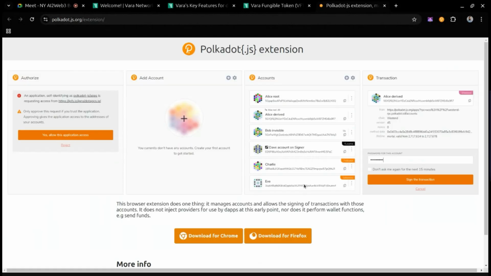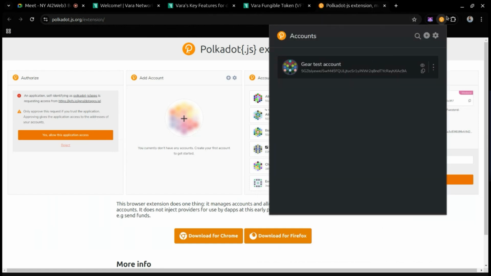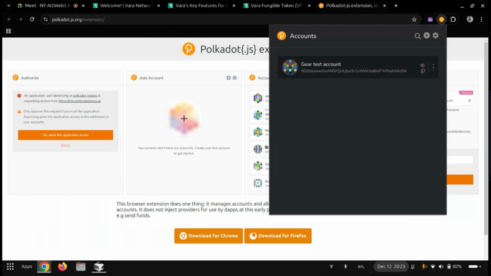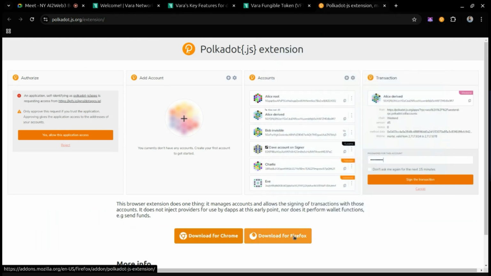To start, we need this polka.js extension. I have it already installed in my system. If you want to follow along, you should install that extension too. This is available for Chrome and for Firefox.